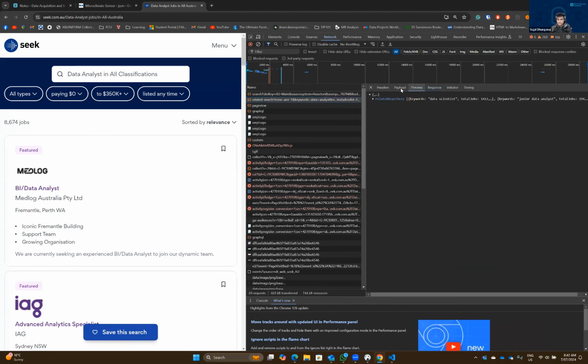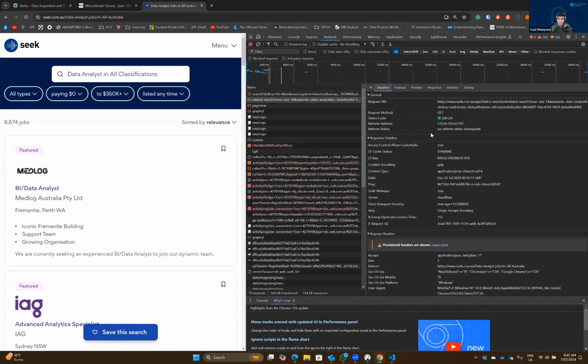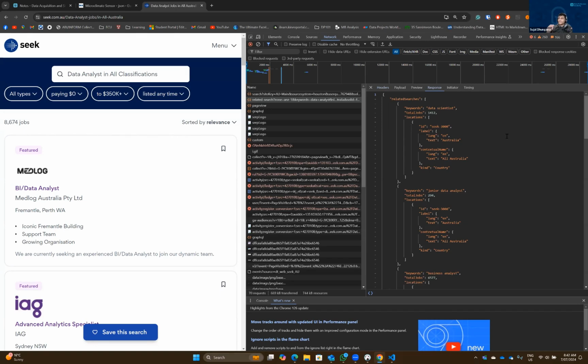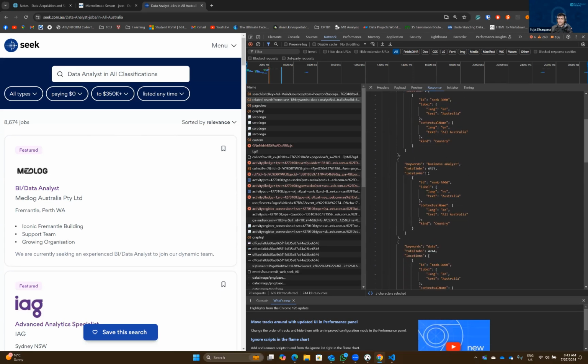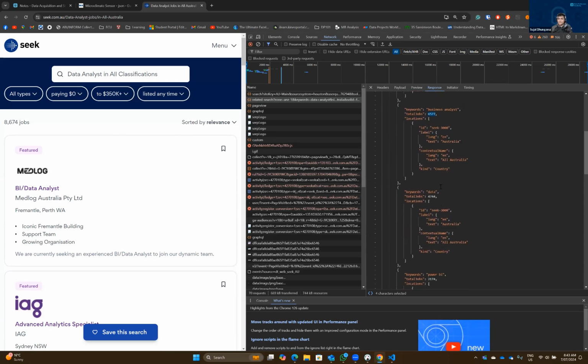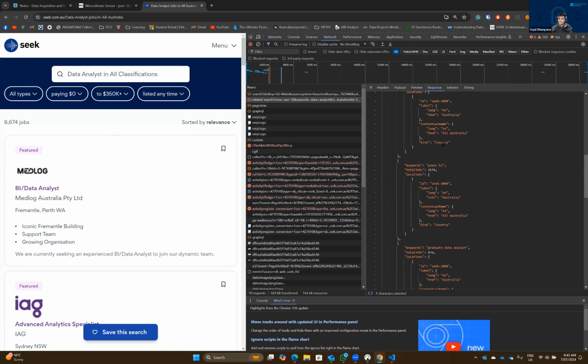Yeah. So this API call was made to seek.com.au/API. So that was the API the website was calling. And this is what it got in response. And this is a JSON response. So this is what the API returned to our browser. So it's saying that in data scientist, there are 1412 jobs. In junior data analyst, there are 294 jobs. In business analyst, there are 6577 jobs. And then in data, there are 4744 jobs. So it's showing all those related jobs in here.